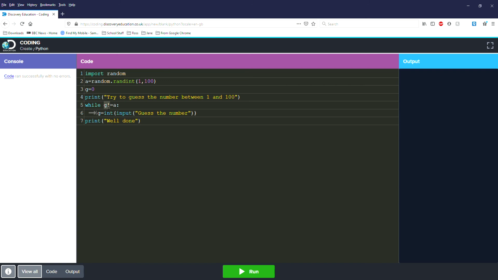So while your guess doesn't match the answer, it's going to ask you for your guess, and it's just that wee int there, making sure it's a whole number. And it's going to go round and round, asking that again and again, until g equals a. Then it stops looping and goes on to the next bit that isn't indented. And that's print, well done. Now, that code there will work, and I'm going to run it in a wee second just to show you.